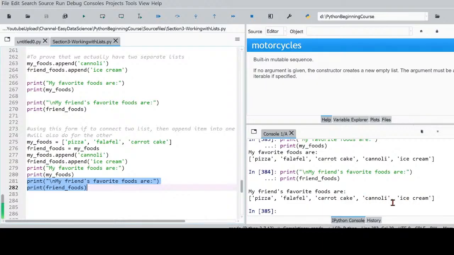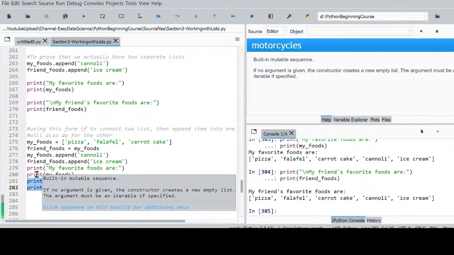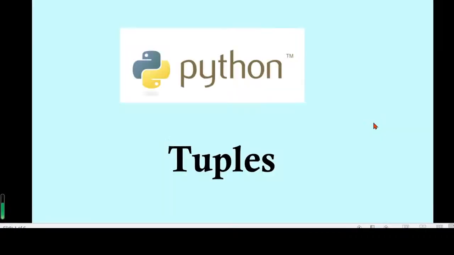Also, these two items have been added, which means if we use the equal sign to assign my foods to my friend's foods, they are just references to the same object. They are not copies, not independent objects. So if you append one item in one of the two objects, this will also happen for the other one.